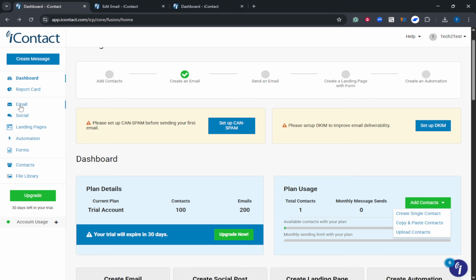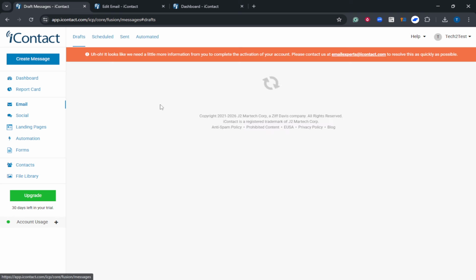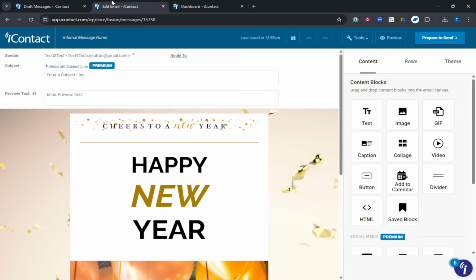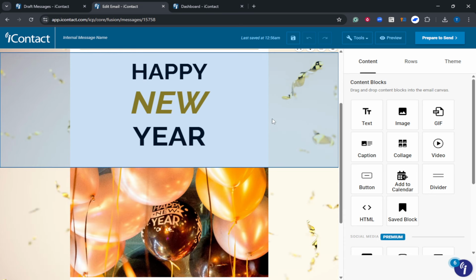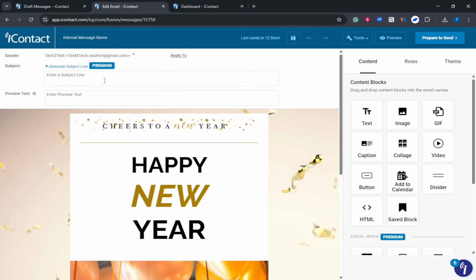Use the drag and drop editor to customize your subject line, pre-header text, content, and images. Keep your message clear, include relevant links, and make sure your brand colors and logo are present. Save your design as you go. When you're ready, proceed to send.